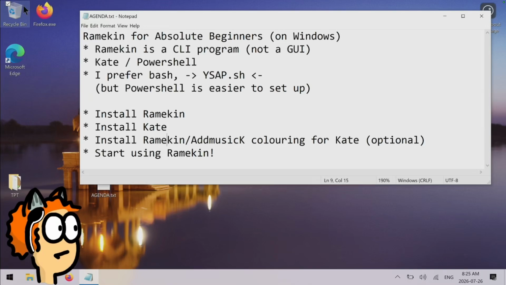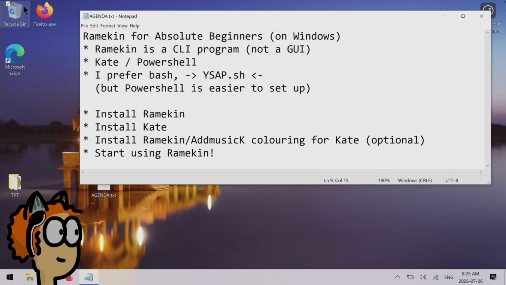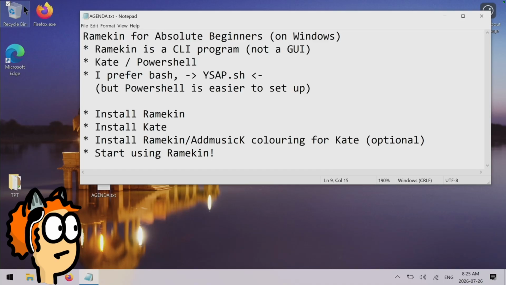Hey everybody, I'm Jneen, and this is a tutorial for setting up Ramekin, making SNES music specifically to be used in Super Mario World ROM hacks. So, unlike my other tutorial, this tutorial assumes a couple of things. One, that you're on Windows, and two, that you have never used a command line program before.